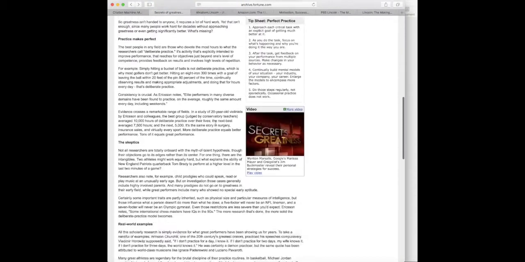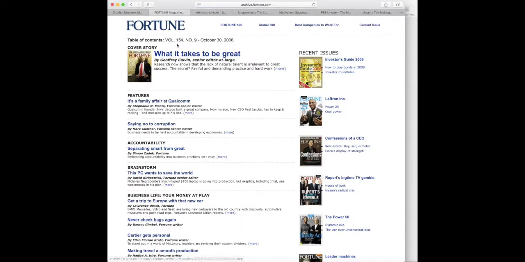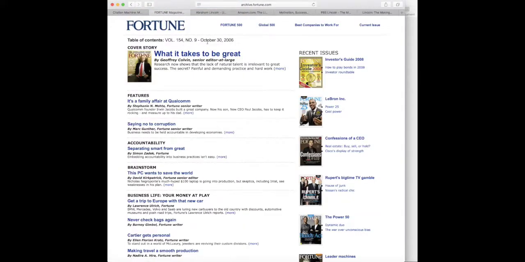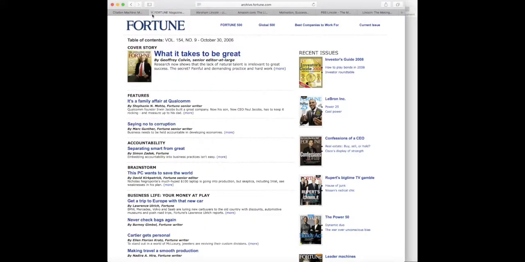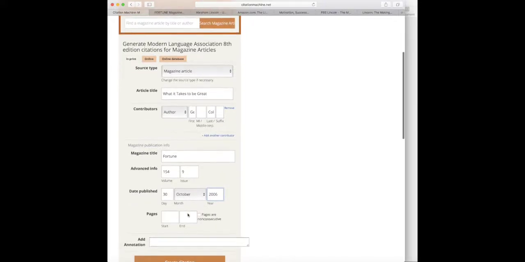We don't know the volume and issue, but if we go down here, it says from a 2006 issue, and we go here, it says volume 154, number 9. So we're going to go 154 and number 9 for the issue. The date it was originally published was October 30th, 2006. So we're going to go with the date, October 30th, and we're going to write 2006.